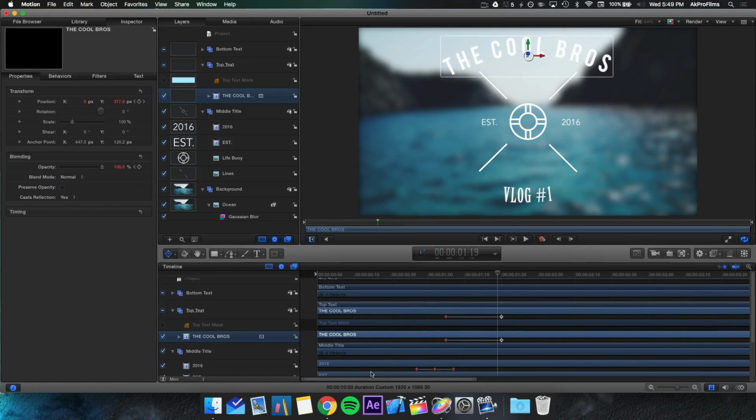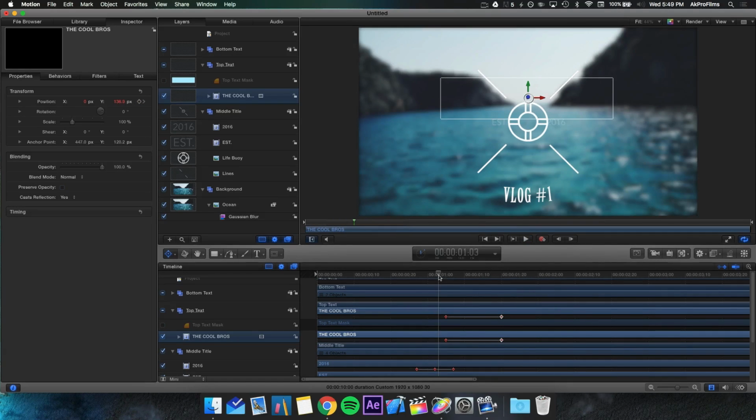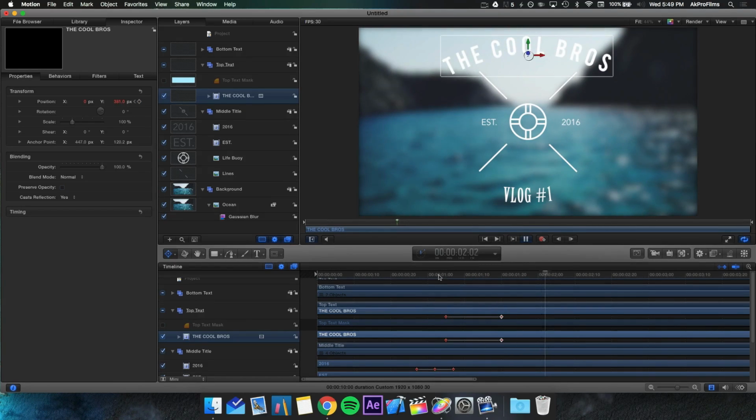Let's see. No, maybe let's not edit the opacity. This is kind of weird. I don't know what to do because it crosses the lines. How about let's add a keyframe for opacity there at 112. Go back to 105, add a keyframe, and then go back to 0. There we go. That's a lot better.